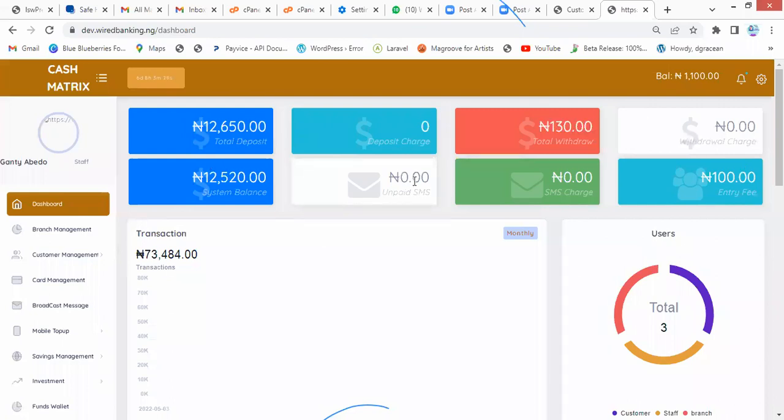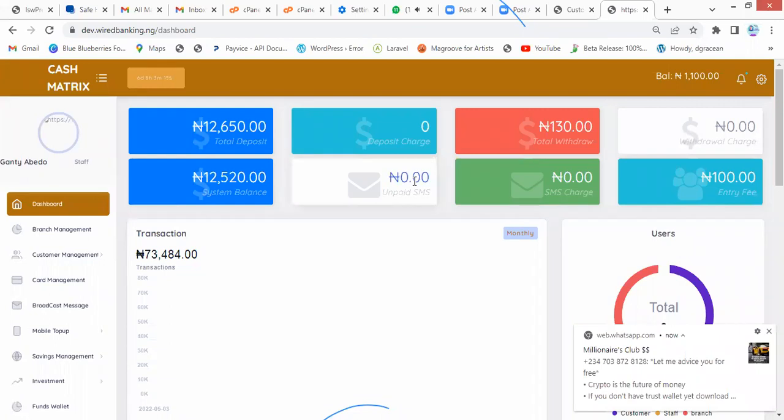We have unpaid SMS. Like I said, you're able to configure your SMS probably weekly or monthly, right? So if it's weekly or monthly, this simply means that the SMS is not charged instantly. So you're able to know how much your customers are owing you, for accounting purposes, that you are able to cash out within the week. We'll have the entry fee. So additional cards will be loaded soon, right? So you're able to see other tangible values there.